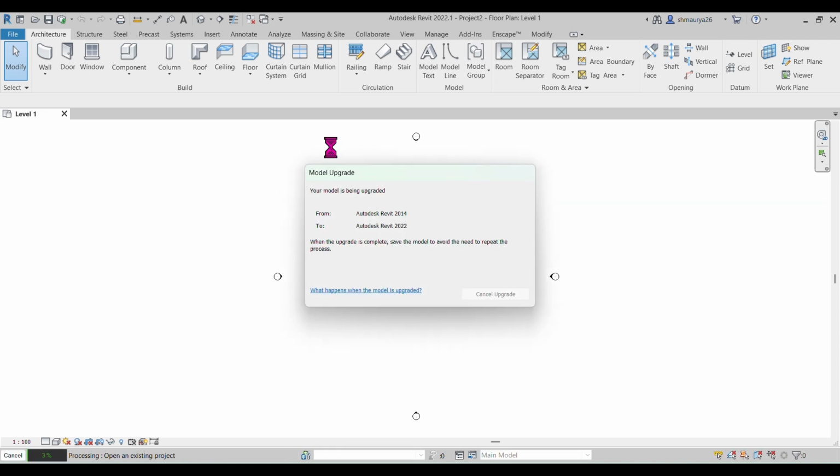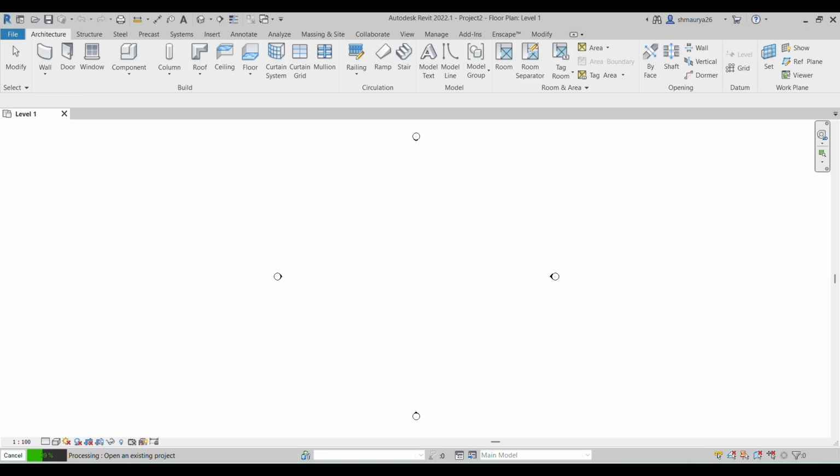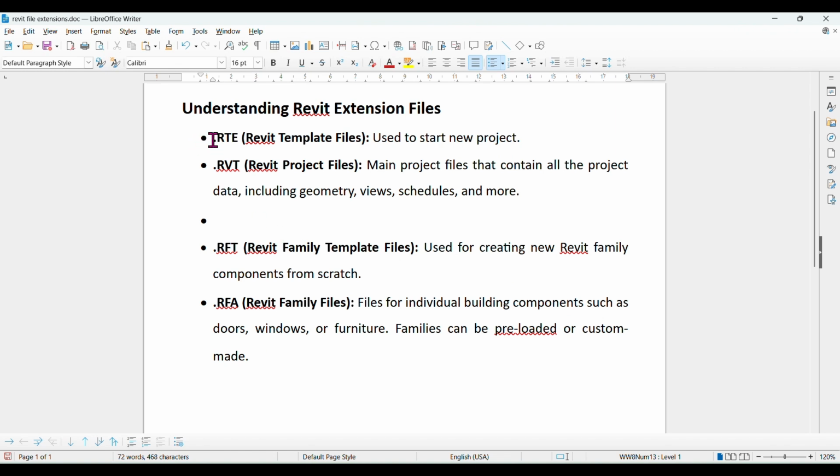Now I just open this file. It will take a little time. Currently, the file we have opened is a Revit template file. But when I save this file, it will show save as a Revit project file. Basically, when we open any file from RTE, it is used to start a new project, and when we save the project, it will save in .rvt format, right?